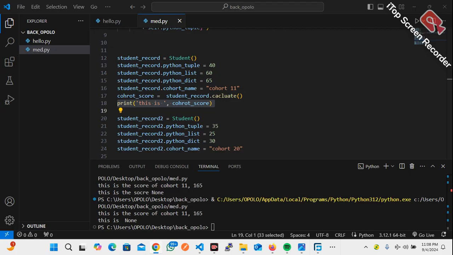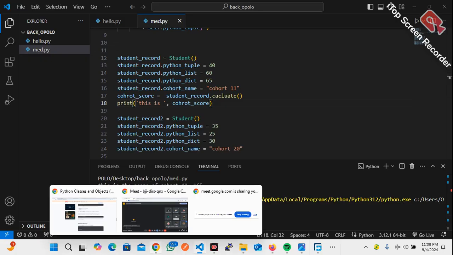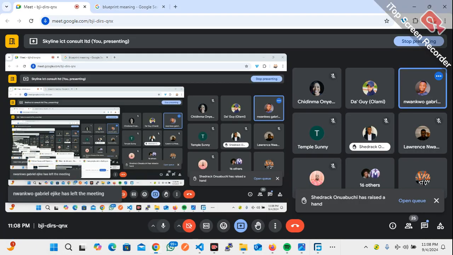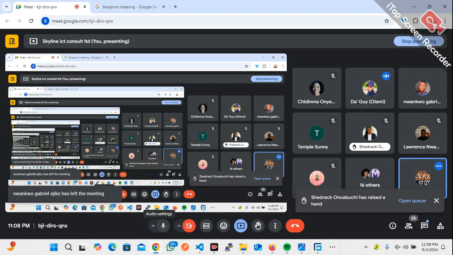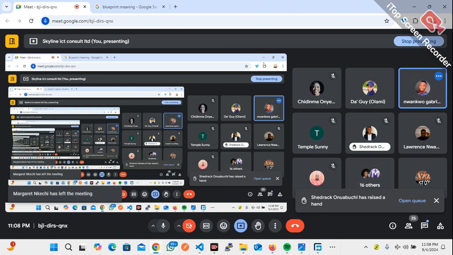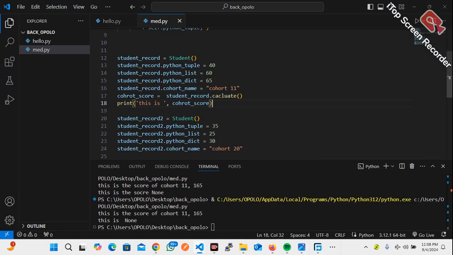So I think this, cohort underscore equals student dot calculate. Are we not going to do it on student underscore records 2 too, and print them? Student where? Underscore records 2. No, we have not come to that side now. We'll come to it. Let's finish this one first.